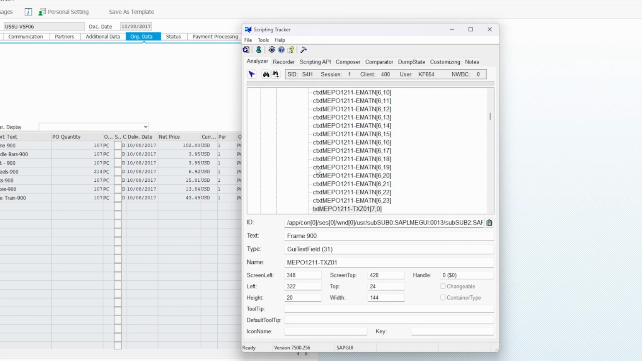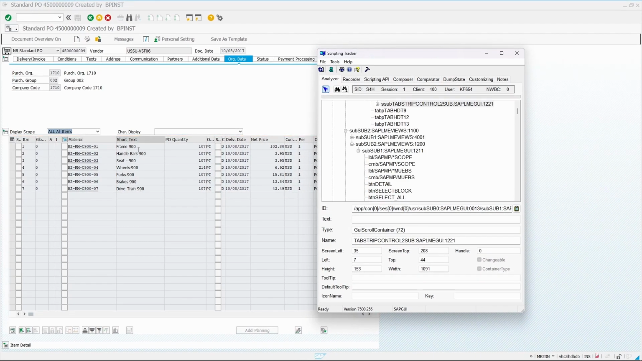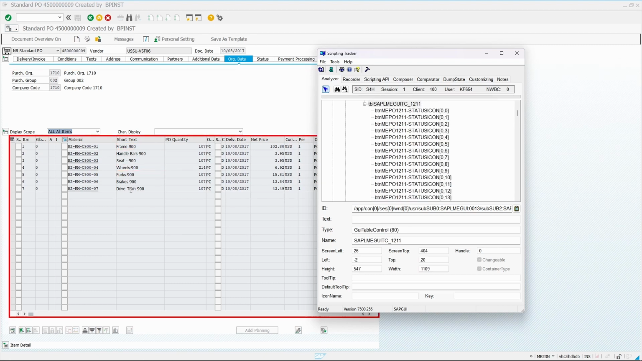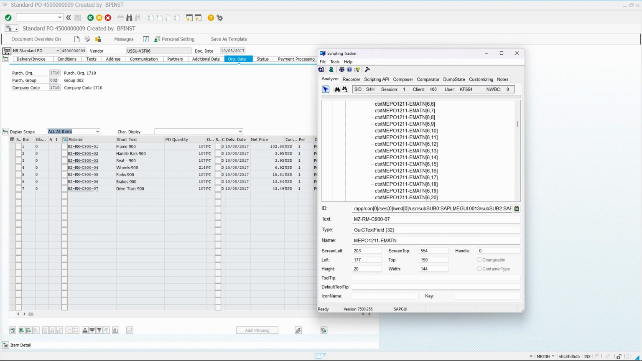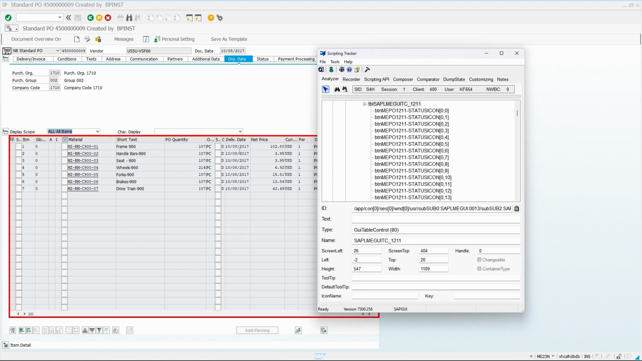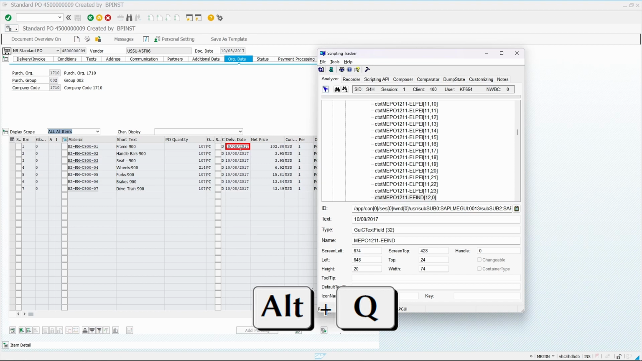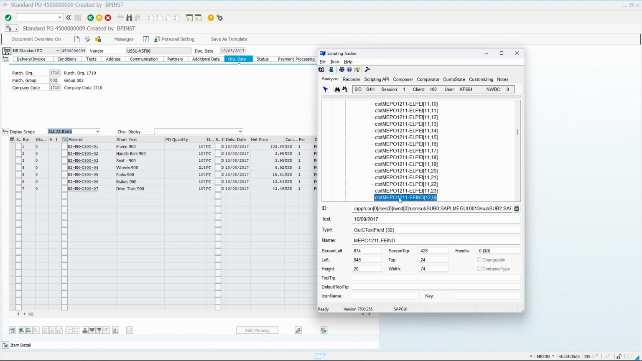You can also identify the ID of an object by just hovering over the object in the SAP user interface. To enable that feature, click on the blue arrow button. Once it is activated, we can hover our mouse over all the different objects in the SAP user interface and identify their IDs. Once you got the object ID that you want to work with, use the keyboard shortcut Alt+Q to deactivate, and you can return to the Analyzer tab again to work with the object.